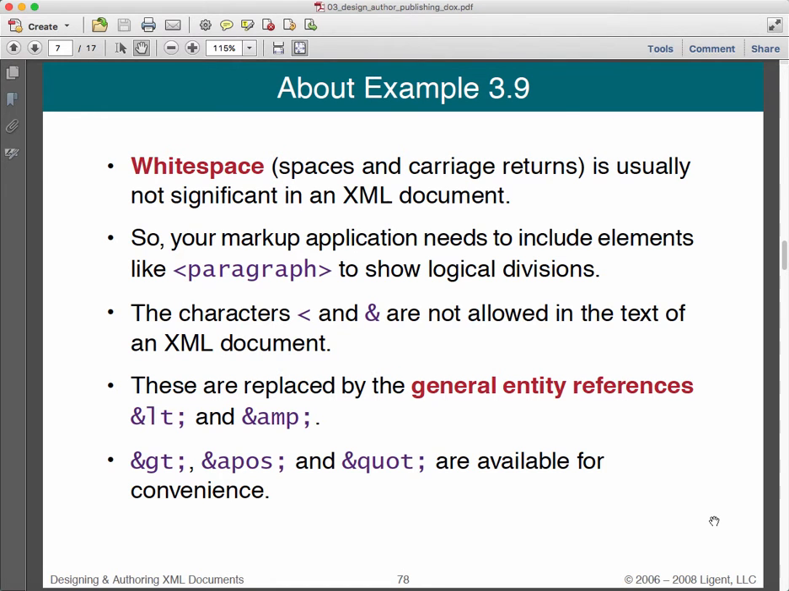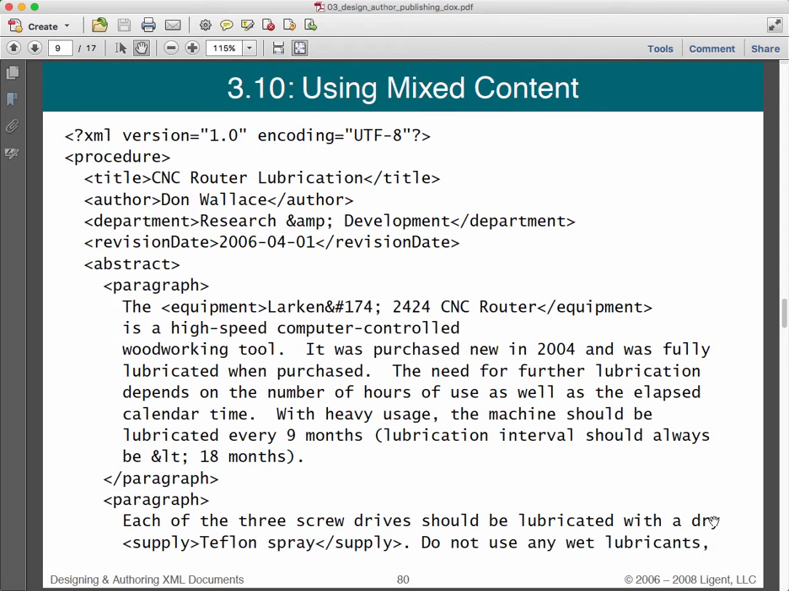Okay, that's enough of that. So why don't we catch up with the example. We've moved on to the next iteration in example 3.10 on slide 80, and that is using mixed content. Now this is an approach that we rarely use in data interchange. Some say we never do it, but never is a very strong word, right? But let's just see what we're doing.